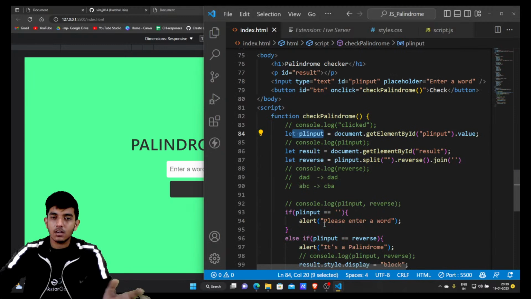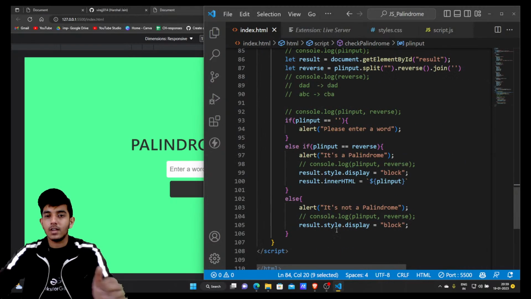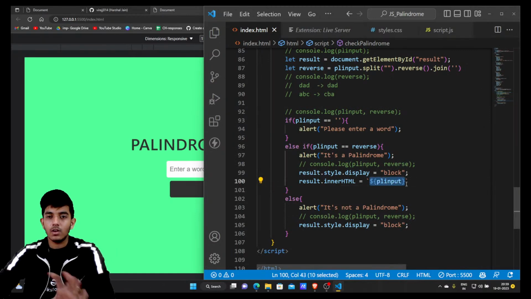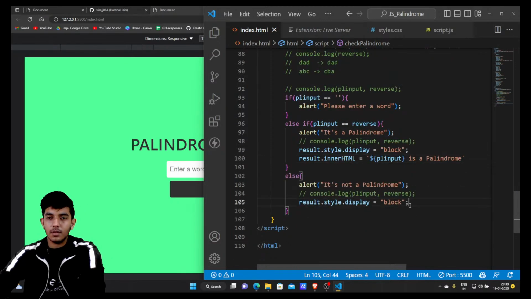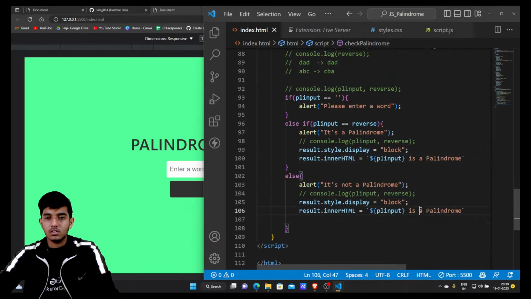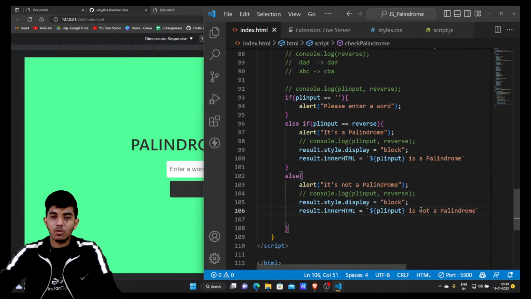So I'm going to say that it is a palindrome. ABC is not a palindrome. That's how. So I have written here the PL input, which means it will return the value, for example dad. Since this is the case for palindrome, I'll simply write is a palindrome, and then copy this and paste it here: is not a palindrome.